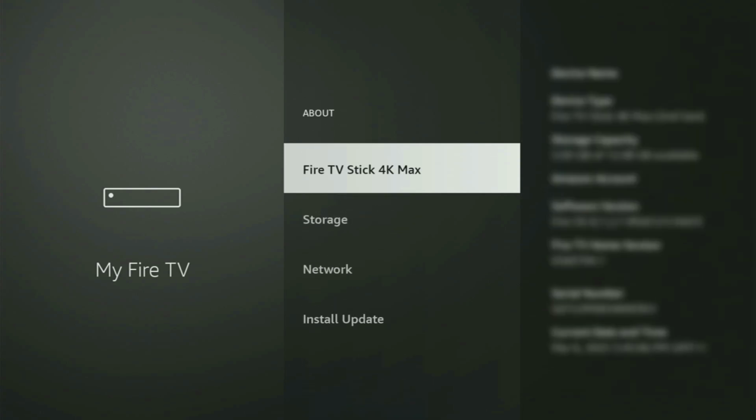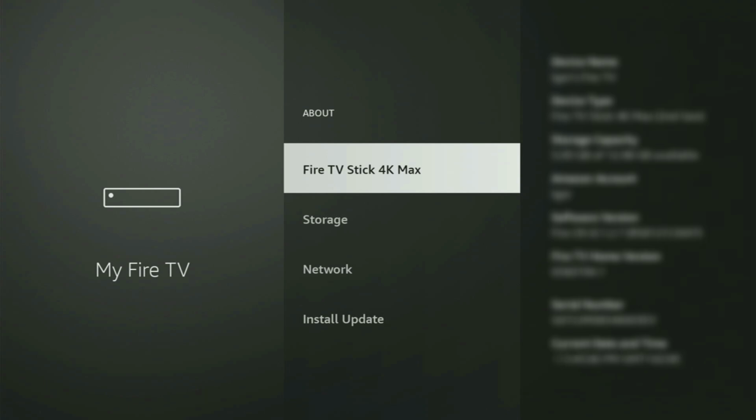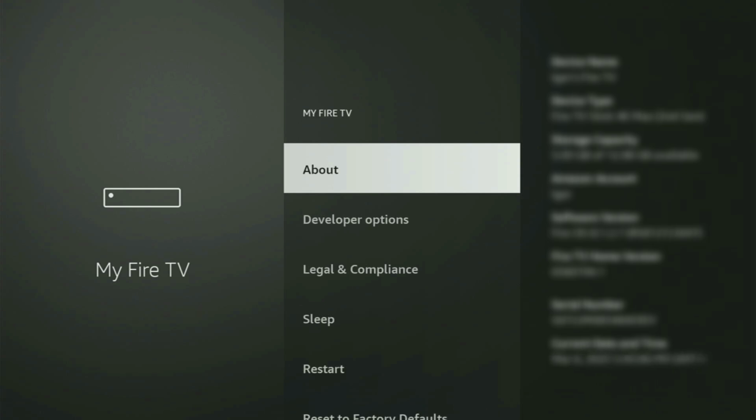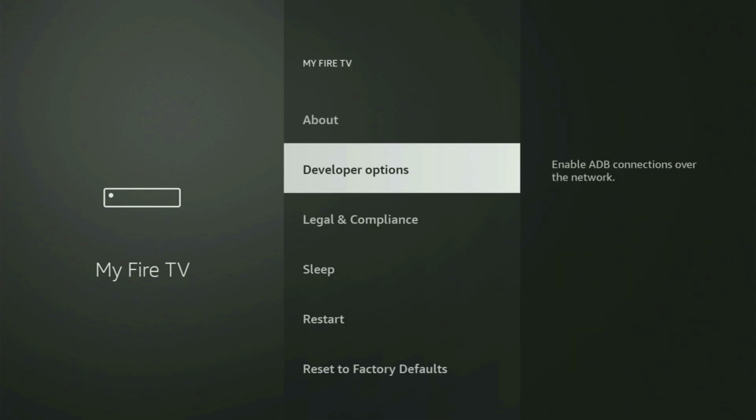Just go to About, select Fire TV Stick, and now you have to start clicking on the middle button on your remote and do it fast. So let's do it. And as you can see, now for me at the bottom it says no need, you are already a developer. That's in my case. And in your case, it will say that you have become a developer now. So if you go back a bit, you will finally see developer options.